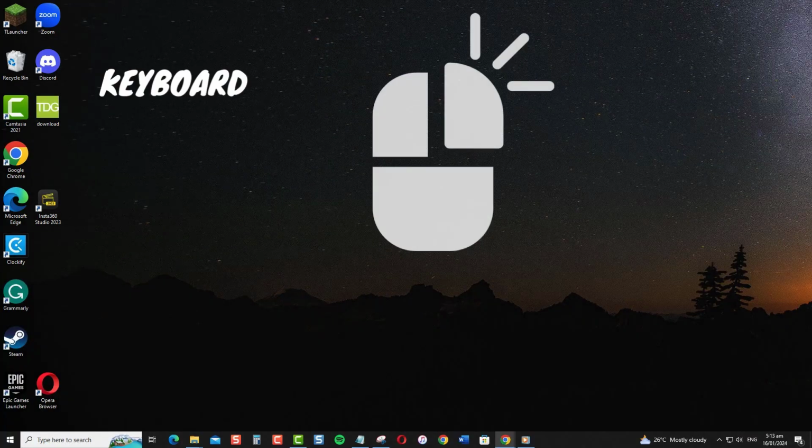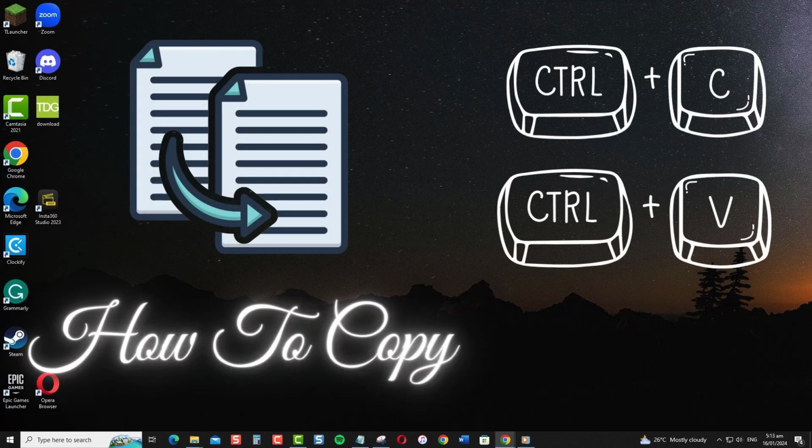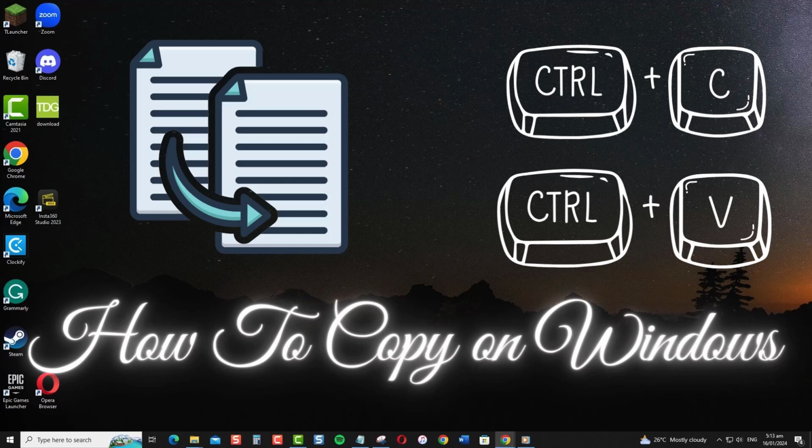Hey everyone! Using keyboard shortcuts, the right-click method, and using the ribbon menu in programs are the three easiest ways to copy text, images, and files on Windows. Today I'm going to show you how to use these three ways.